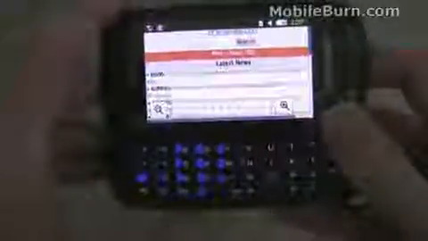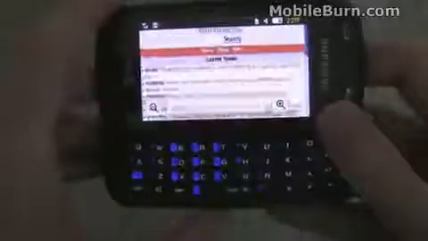And here I've got the mobile version of the MobileBurn website pulled up in the web browser. It's a full HTML browser, even though this is just a mobile site. We'll pull through so you can see the full version. But I just want to show you, it also works in landscape mode. And you use the volume controls, which are located down here at the bottom, to control zooming. You can also do it on screen, but the hardware key is a little bit easier to use.